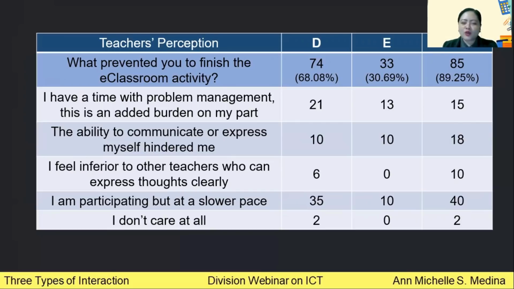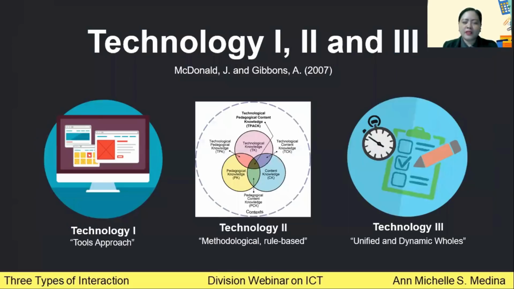And then, siguro ito, part pa rin nung kanina, no? Yung sinabi lang hindi sila natuto, kasi some of them said that I don't care at all. Okay, very interesting yan, no? That is interesting to me. Okay. But according to Technology 1, 2, and 3, of McDonald's and Gibbons in 2007, sabi nila or sinasuggest nila na hindi lang sapat magbigay ng tool or device, no, when we are incorporating a technology in education setting. At hindi rin sapat ang mga strategies kagaya nito, yung TPACK framework, hindi rin yan sapat.